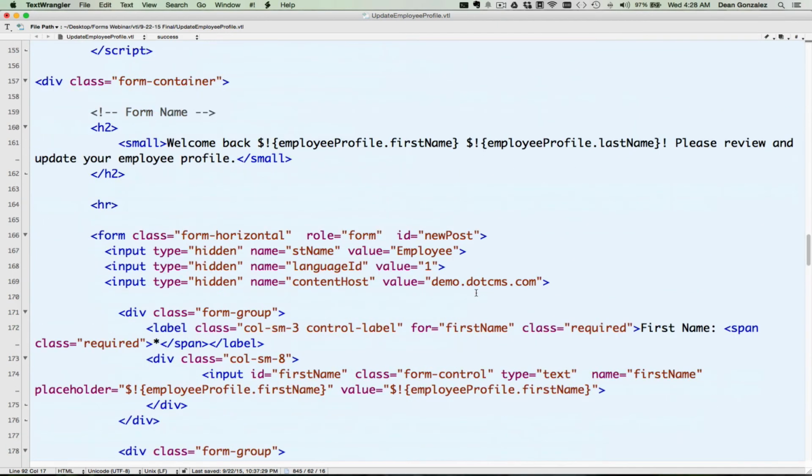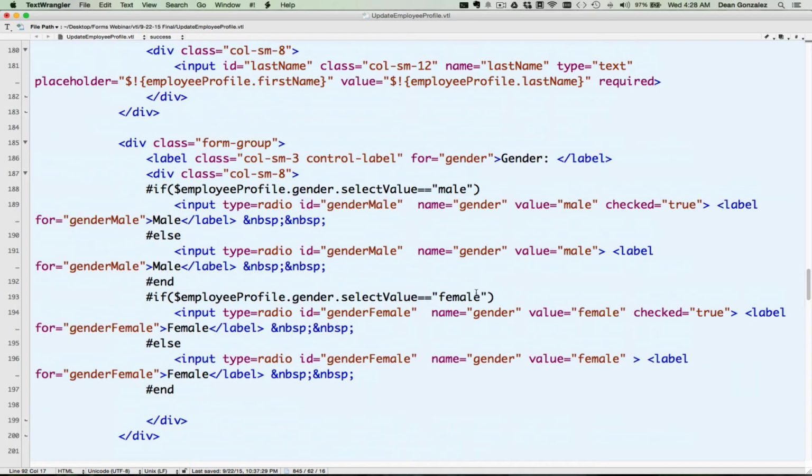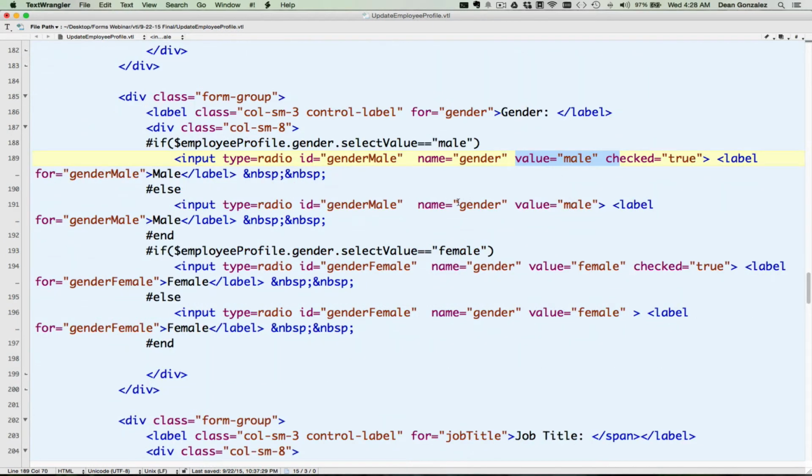The only difference in the HTML form fields is that we greet the user back and invite them to update their profile, and then set the values of the fields using Velocity to the values encountered in the content. For the rest of the non-required fields, we check to see if the Velocity content exists. If not, we do not set the value.